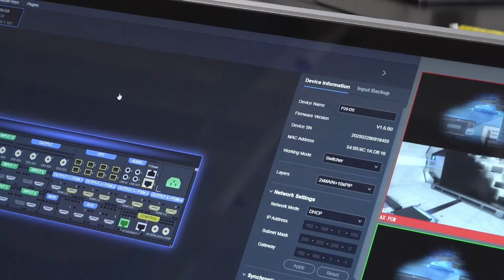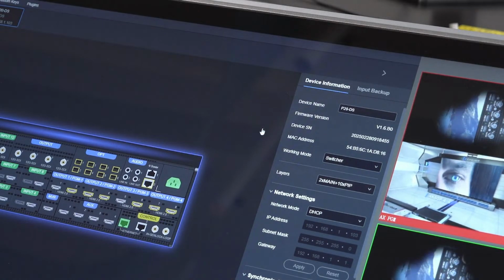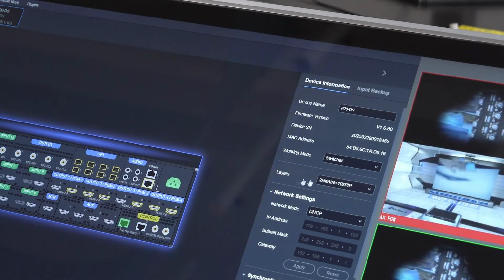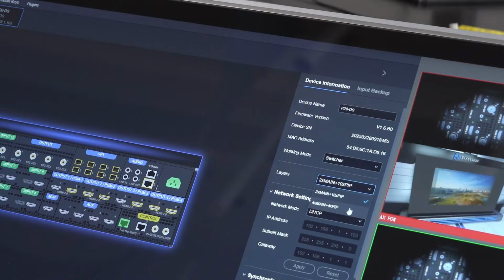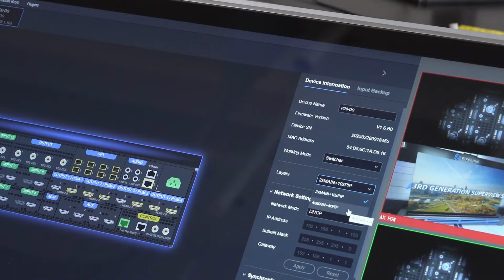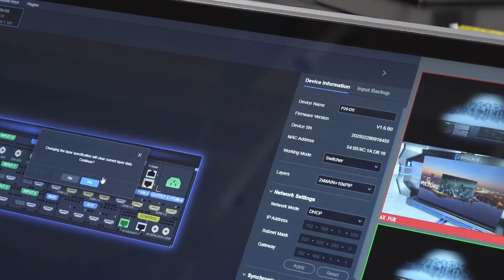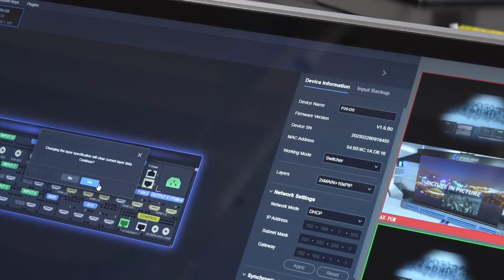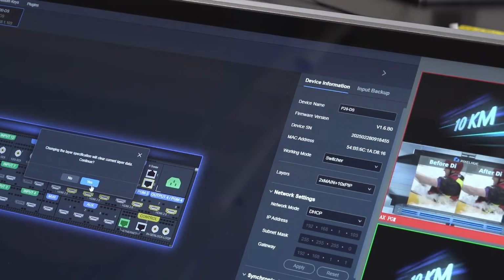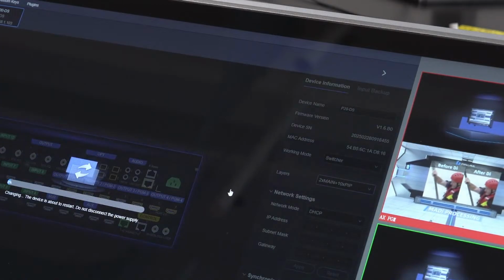If you want to switch the layer mode, go to the device menu. Here, find the layers option. You will see there's another 4-min 4-pip layers option. And if you click on it, it will show you this warning. Click yes, and then it will just switch the mode.